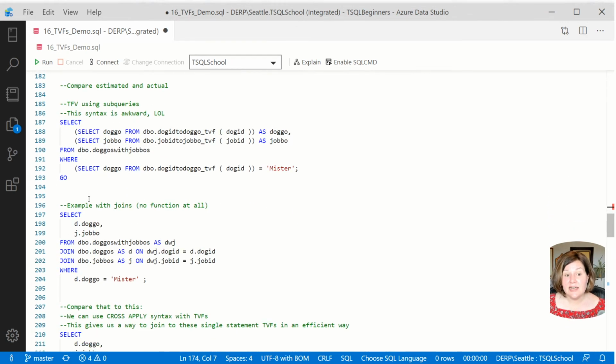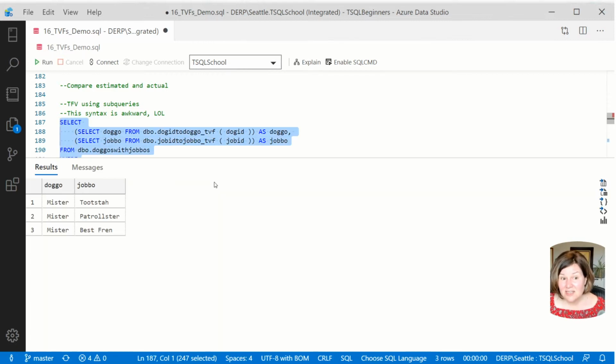There's a couple different syntaxes I can use. And here's one. This syntax is awkward. There is a better syntax than this, but this syntax does work. We could have subqueries in our select that read from the function and pass in the dog ID for the row, the job ID for the row, and then also put it in the predicate. Right? If I run this, it does work.